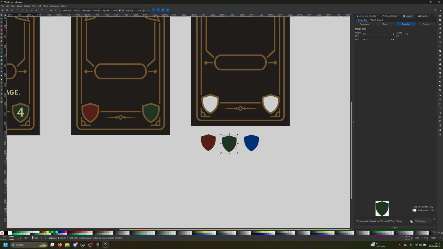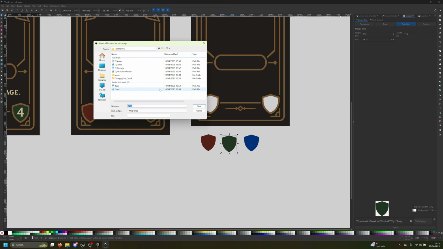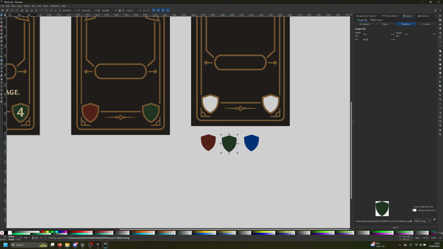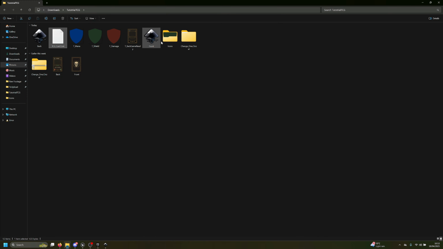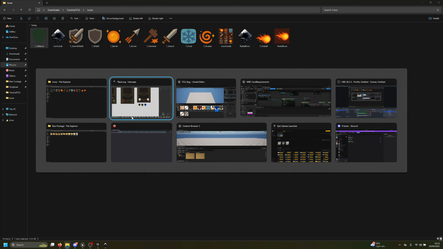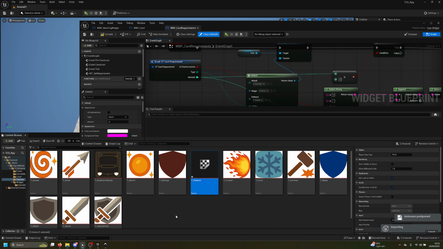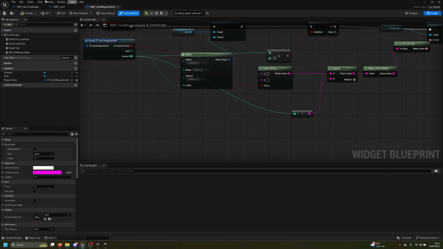This is going to be called defense instead of shield. I'm just going to go back inside icons, t-defense. All right, I completely forgot that we had the right name. Sorry, the wrong name. Put in here, then we get the defense and plug it right there. Compile and save. Nice. Card requirements.